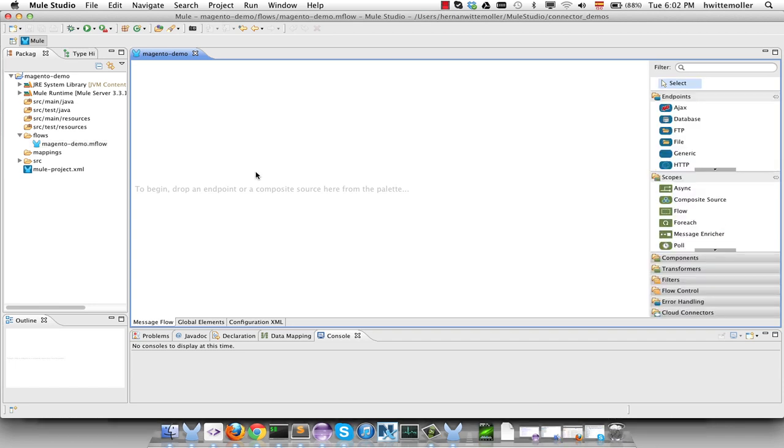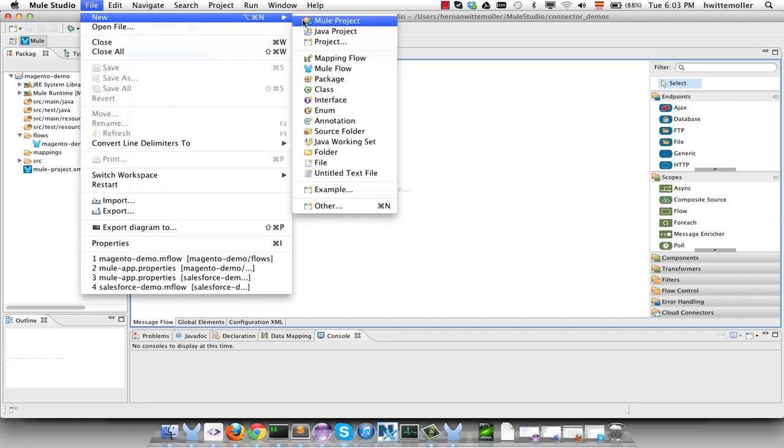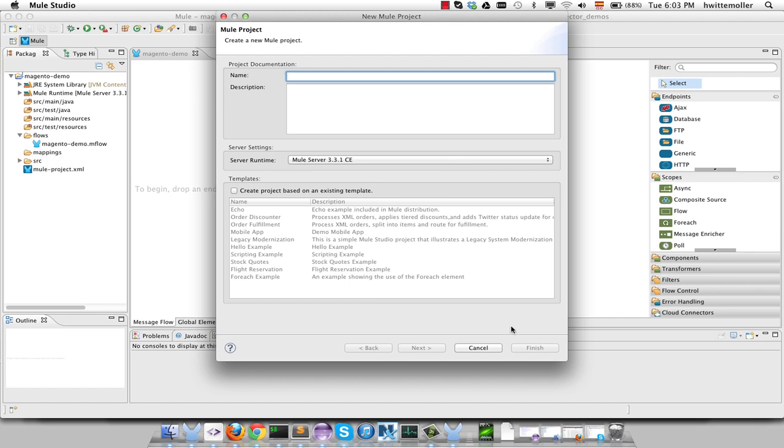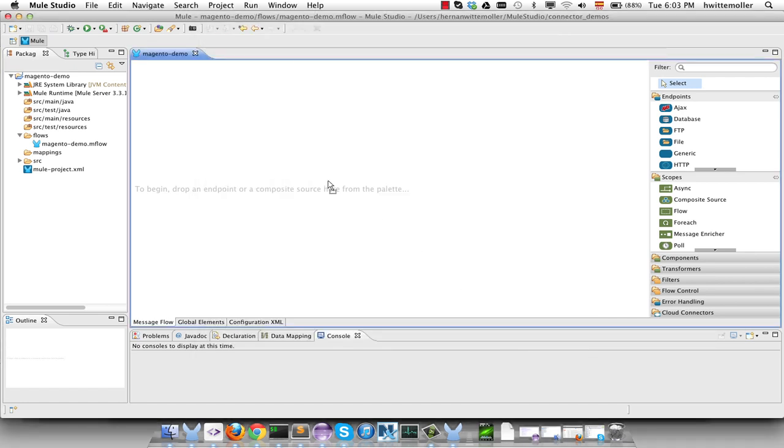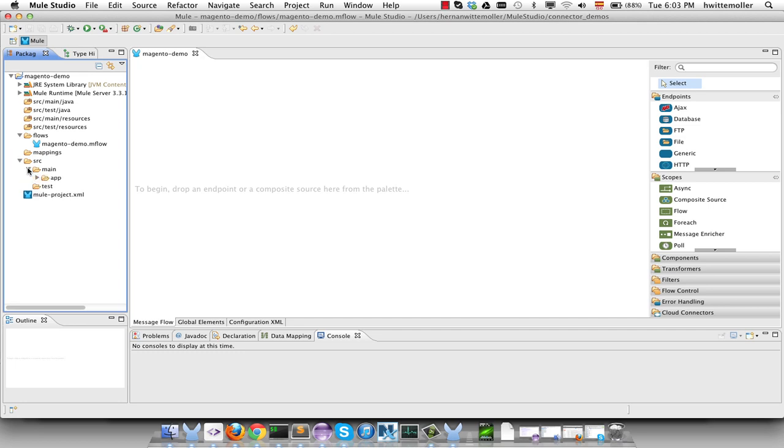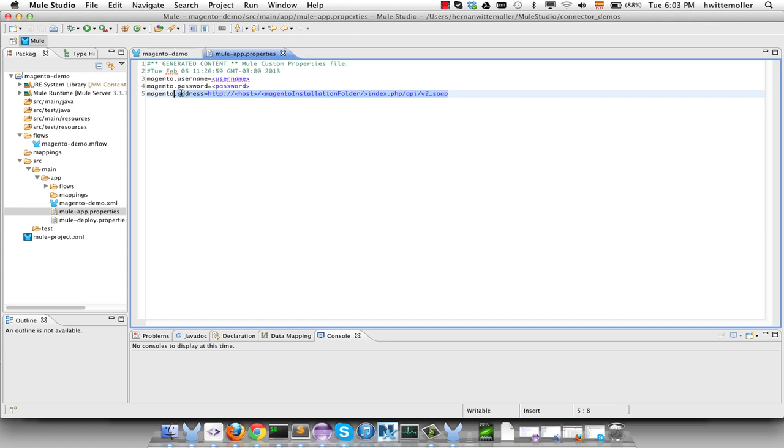Now, let's create a Mule project. For that, go to File, New, Mule Project, and call it Magento Demo. Mine was already created. Next, store the credentials, by that I mean username, password, and address, as properties in the Mule app properties file that's on the app folder. Regarding your SOAP address, it will look like this. Replace the host and Magento installation folder, this last one if applicable, with the appropriate values.